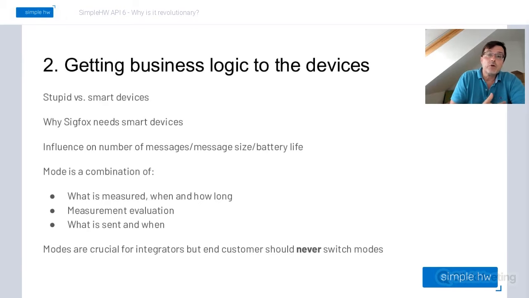Basically, again, as with your senses, your senses are also sending whether the finger is freezing only when the finger is freezing, and not sending temperature to the brain all the time. And of course, the battery life: when you are sending a temperature each minute, you drain a lot of battery. When you send only the changes or the relevant information, you save the battery. So what is a mode? Basically, a mode is a combination of what is measured, when, and for how long.